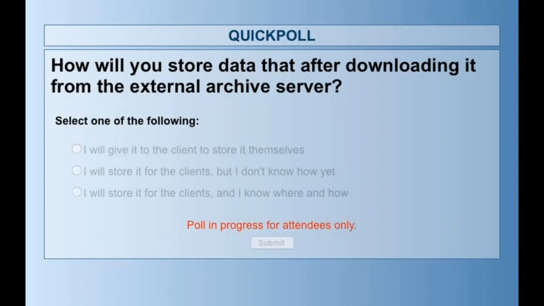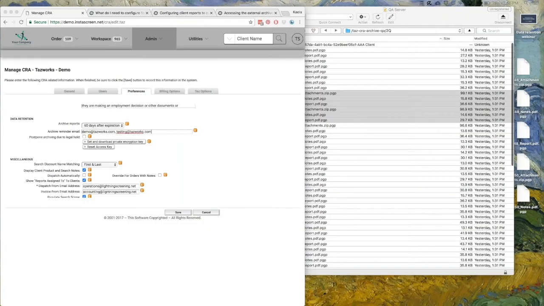So, all right, let's close that. It looks like you guys are pretty evenly distributed. Most of you are planning on storing the files for your clients. Some of you have planned where and how you're going to store those. Some of you haven't figured that part out yet. And then a quarter of you are planning on giving those files to those clients. So if you want to do that, you can transport those files however you want.